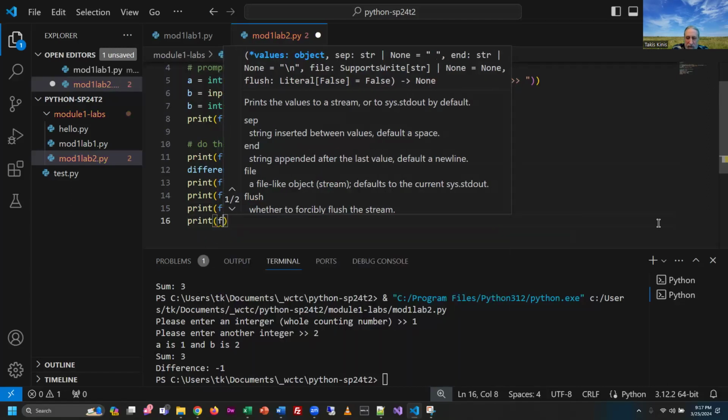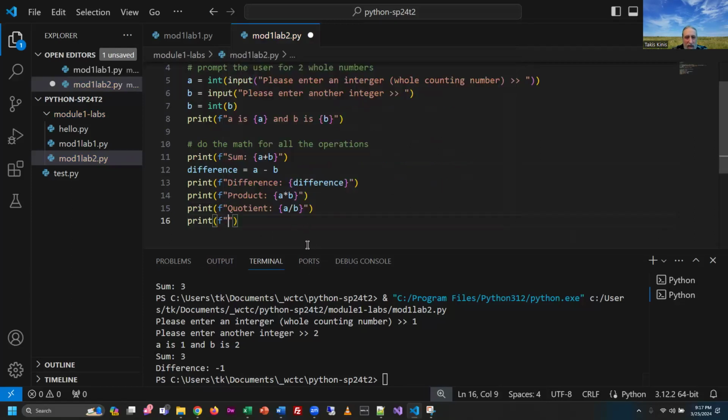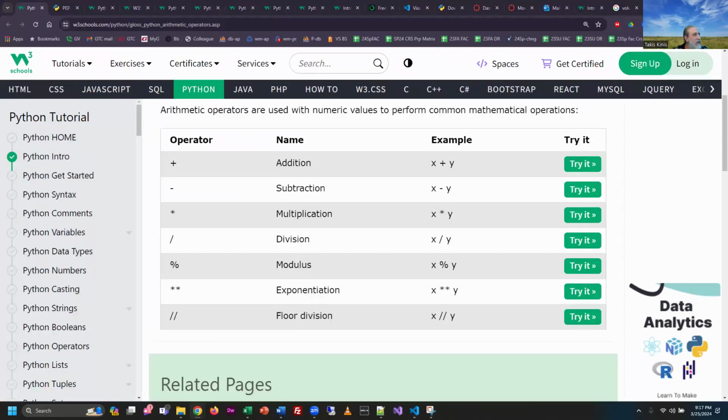F, oops, double quotes. And I'm sorry about those autocomplete boxes, you guys. They get in the way often. And once again, I'm looking for the words here. Maybe I should pull this off to the other screen.